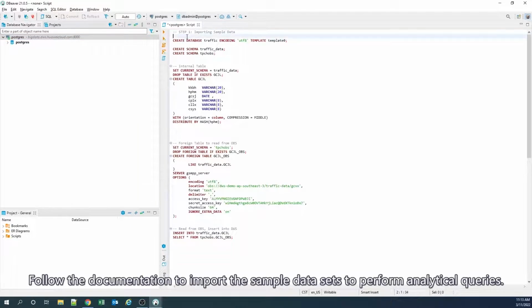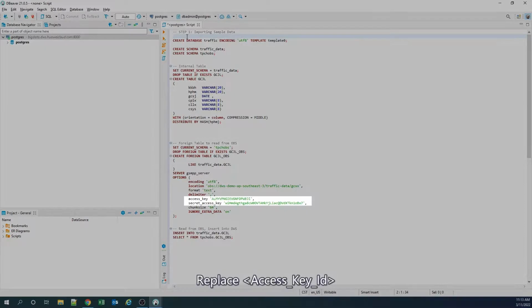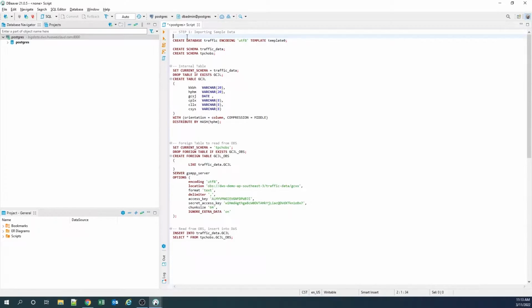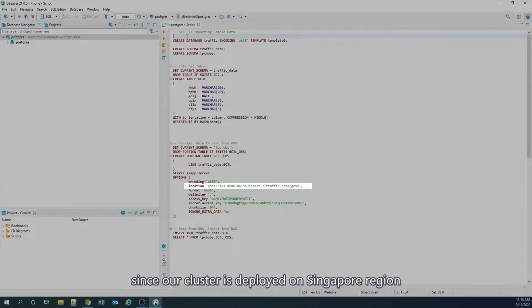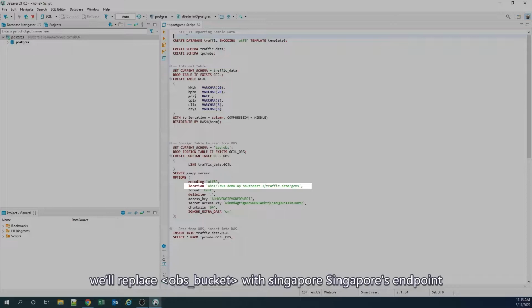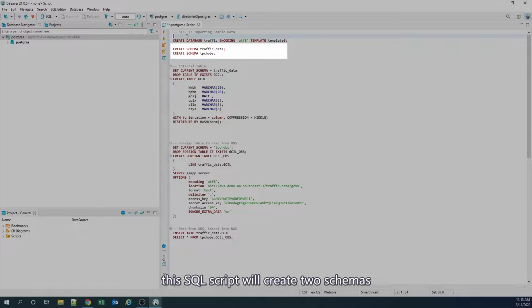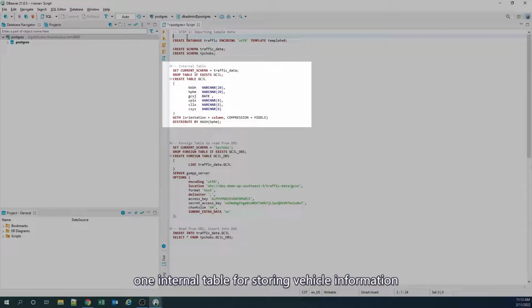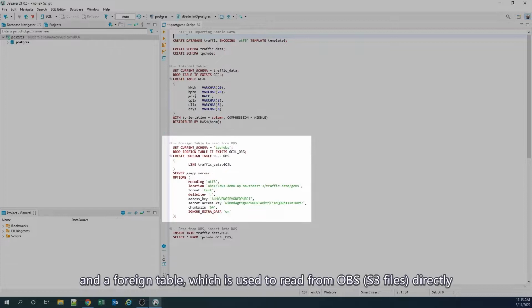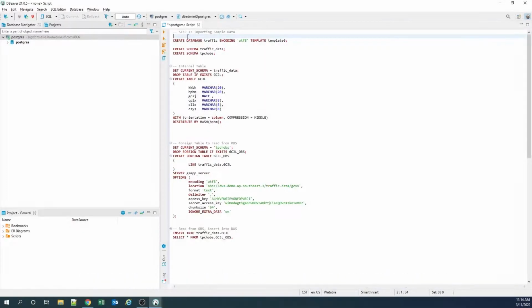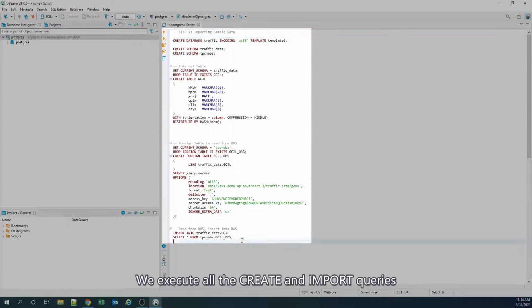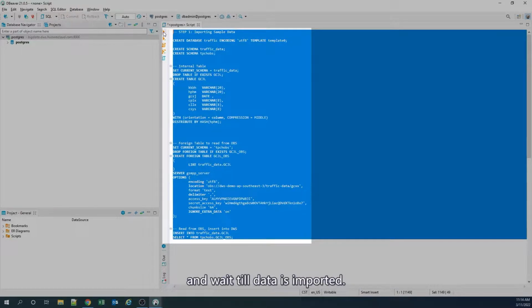Follow the documentation to import sample datasets and perform analytical queries. Replace the access key ID and secret access key with any AKSK from any Huawei Cloud user. Since our cluster is deployed on Singapore region, we replace OBS bucket with Singapore's endpoint. As a summary, this SQL script will create 2 schemas, one internal table for storing vehicle information, and a foreign table which is used to read from OBS directly. We execute all the create and import queries, and wait till the data is imported.